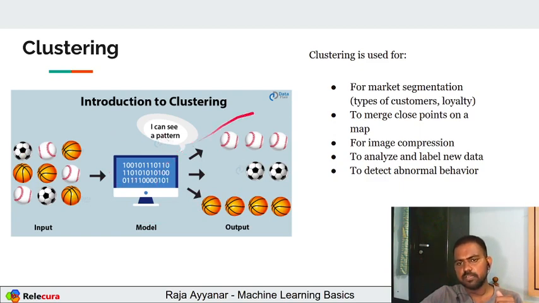It's really helpful in certain places. Where we use it: market segmentation, type of customer analysis, close point merge, image compression, and abnormal behavior, such as outlier detection again.